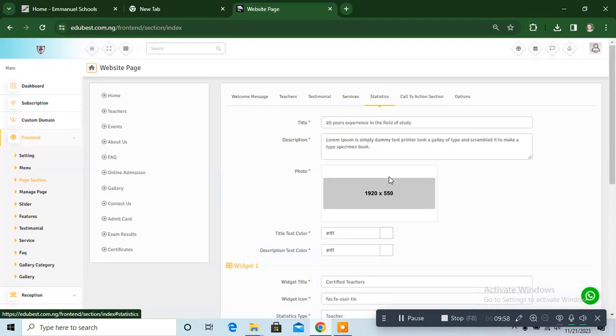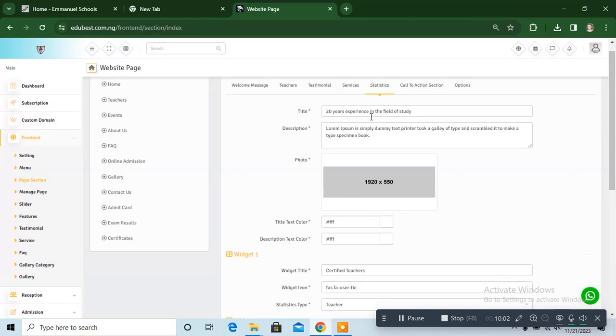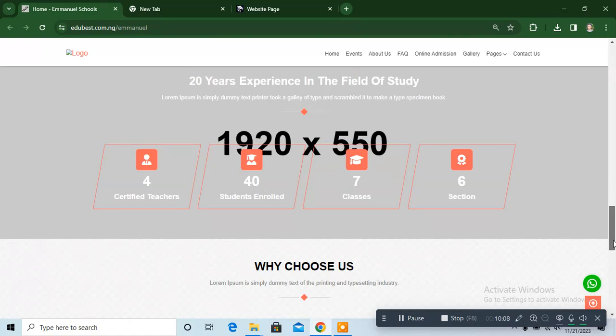So under the why choose us, once you click on that, you just set it. You can see we have lorem dummy, just a write-up for pre-start. Then we have the statistics. So under the statistics, 20 years experience in, you will be able to see that here.